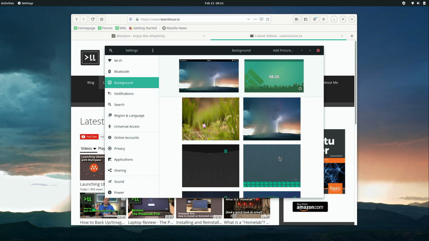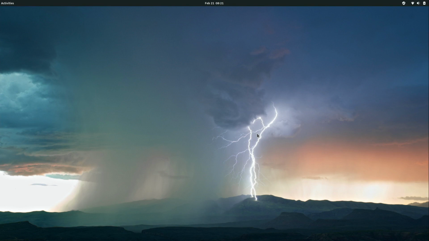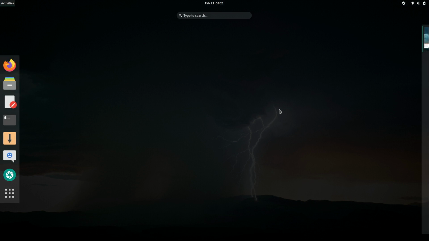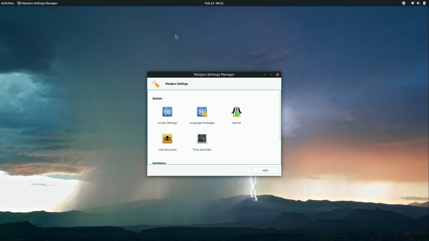So if you've seen any of my GNOME reviews in the past, well, you know basically what to expect. But there are a couple of other things that I like to point out anytime that I review Manjaro, because I think these are features that really set it apart. And one of those features is the Manjaro settings, which I'll pull up here. And this is actually separate from the GNOME settings.